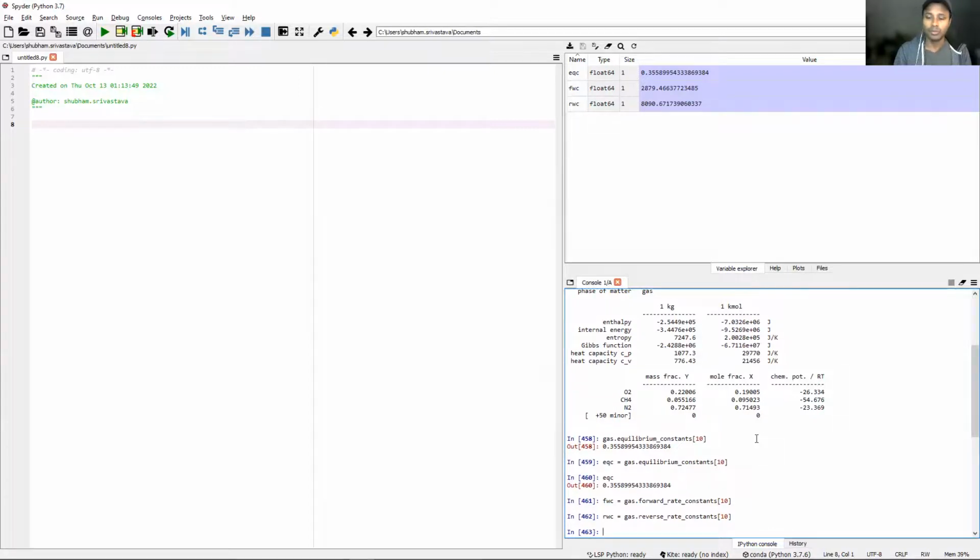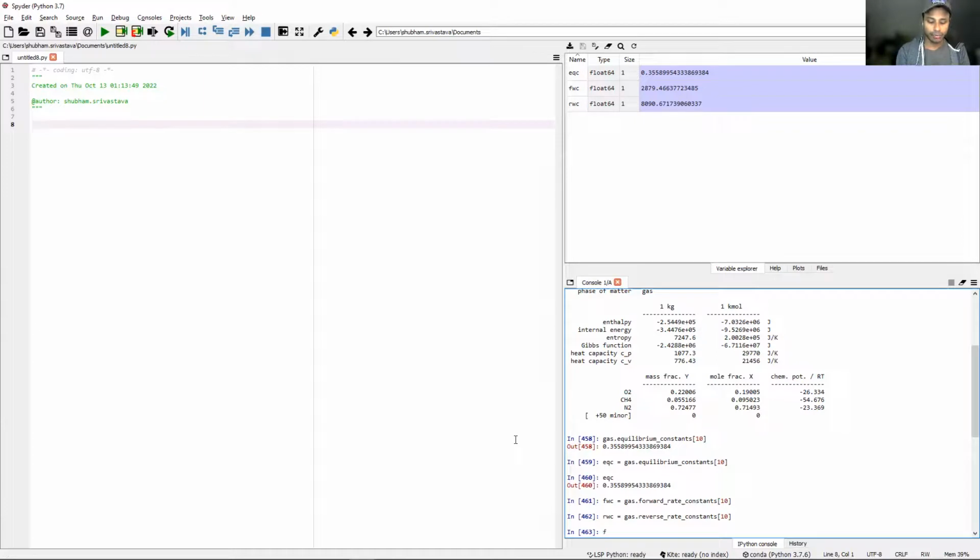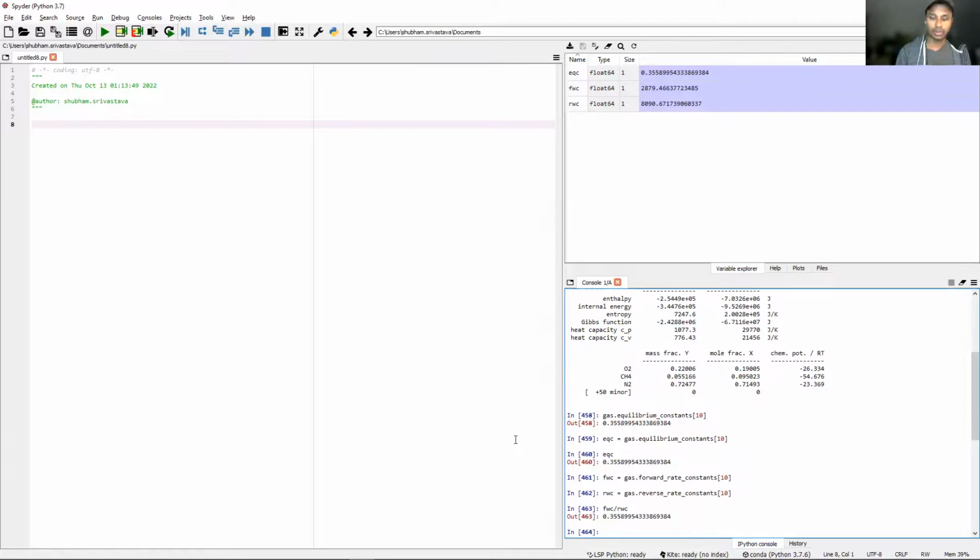Right. Now we see EQC is equal to 0.355. Now if we do FWC by RWC, it gives a value of 3.35589, which is exactly equal to the equilibrium constant that we calculated here. So what we've done is we first calculated the equilibrium constant, and then we found the ratio of the forward and the backward rate constants, just to check if Cantera is actually calculating the right thing. And we see that it is exactly right.